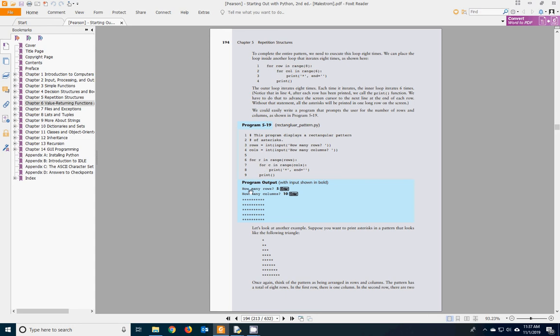The inner loop is the printing out of the asterisks, where we print out an asterisk each time inside the inner loop, and we don't do a new line. So we suppress the new line character. So we get these inner asterisks on one row. So the inner loop iterates the number of columns times. In this case, it looks like it's 10 columns.